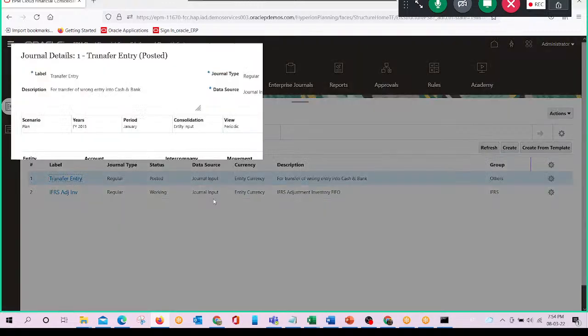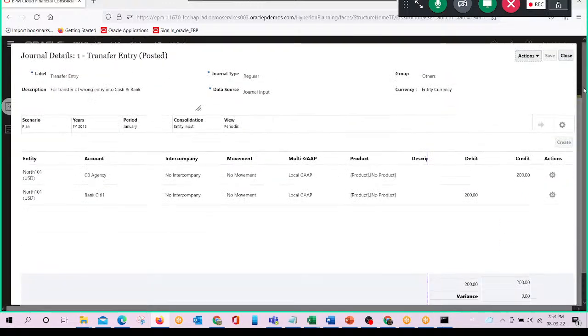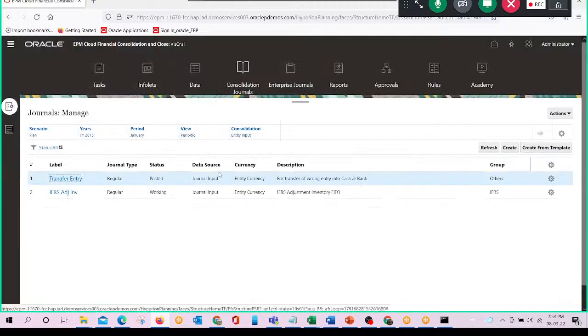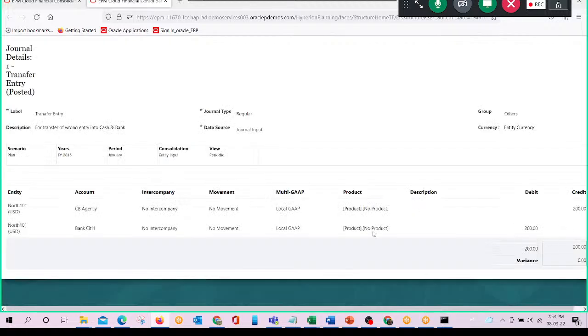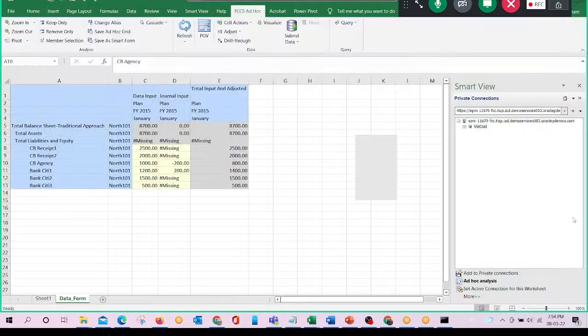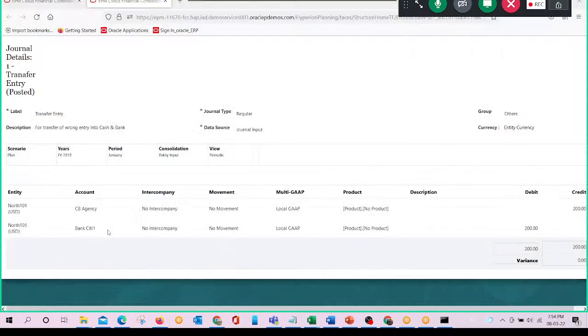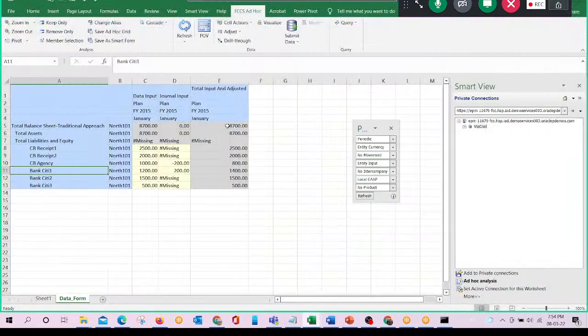See, this is the entry. From here we can also see the PDF print. So this is the entry: CB agency minus, it is credited, and bank city 1200 debited. So it has shown our result here.